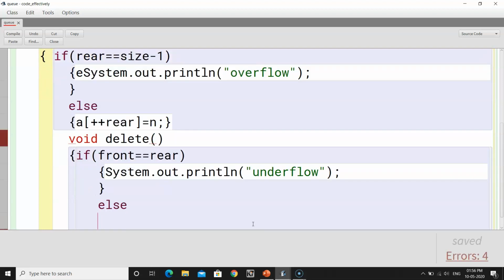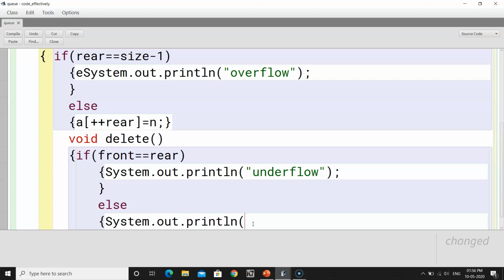Else, what you will do, you can just display system.out.println that the number you have deleted, and you can just write a and plus plus front, so it will display what number they have deleted. Okay, so now that's done.